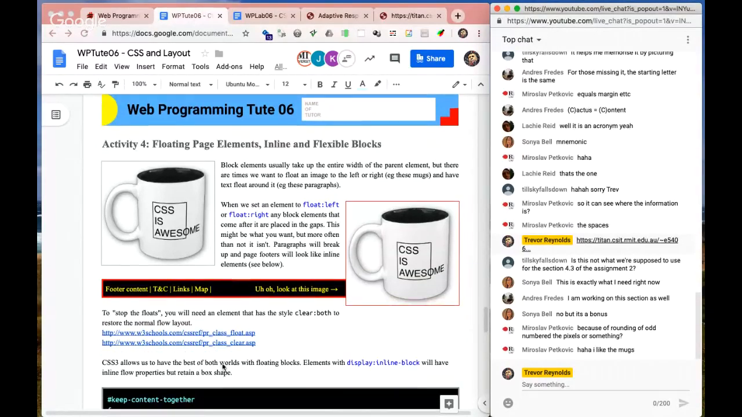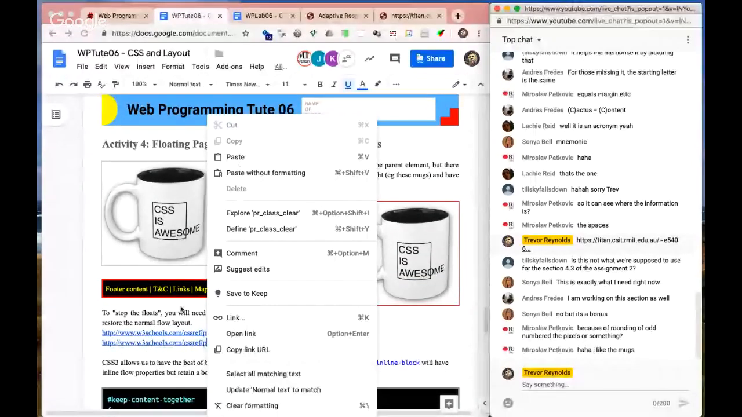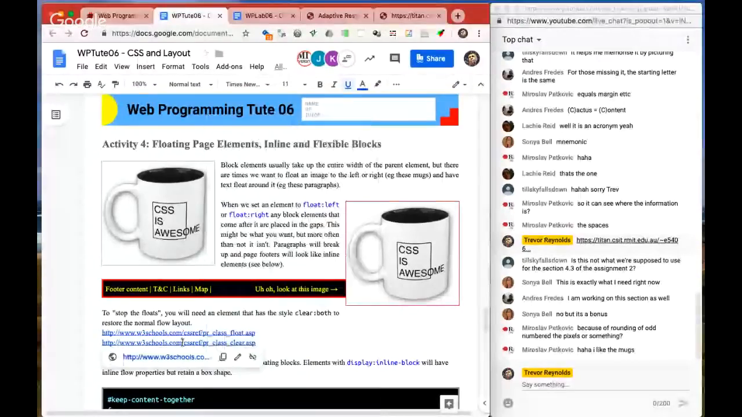So there is a style, and I will open it up here. I'll try that again.